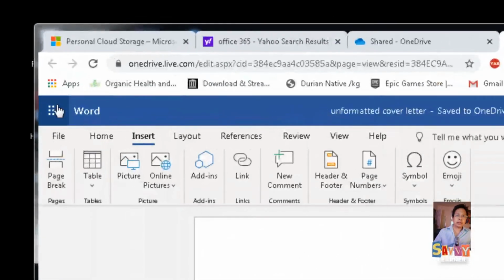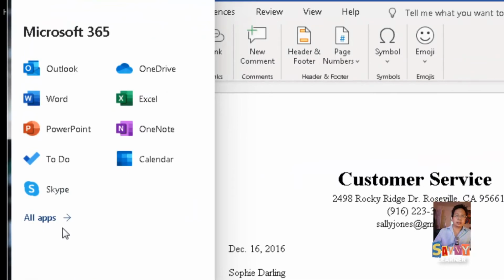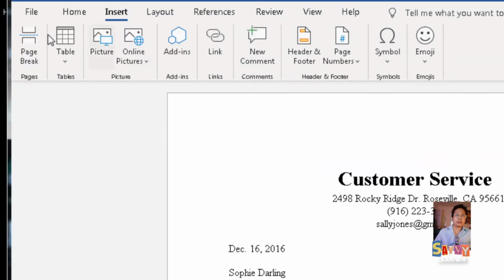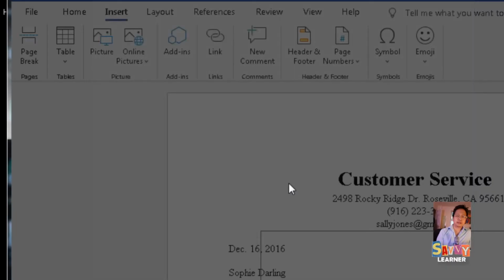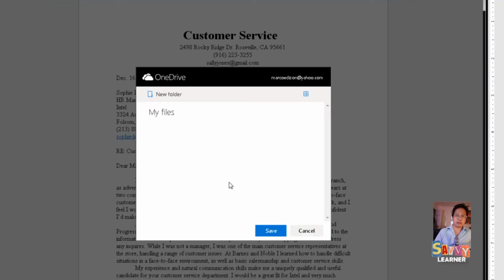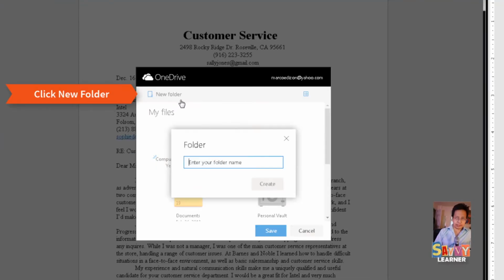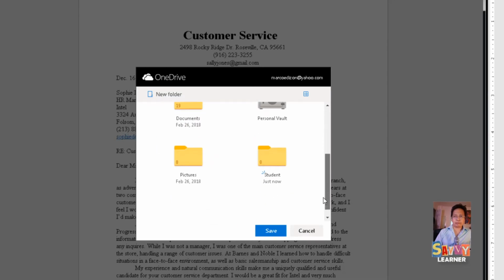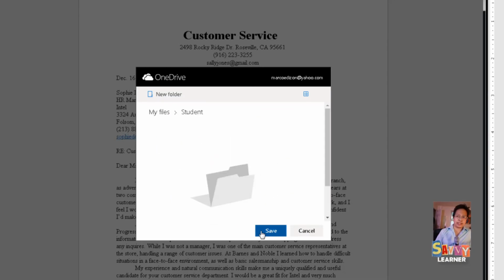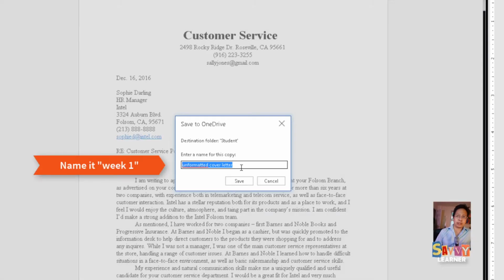Now let's go to the grid, to the top left. We're going to, actually, we're going to Save As instead. Sorry. We're going to save it. Okay, we're going to have to make a new folder since this is your first project. So we're going to name it Student. Double click on Student and save. And you want to name it Week 1.